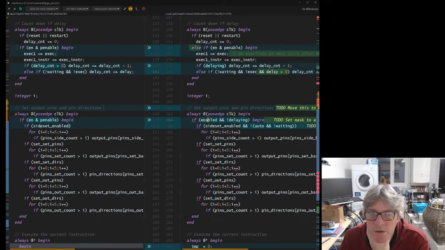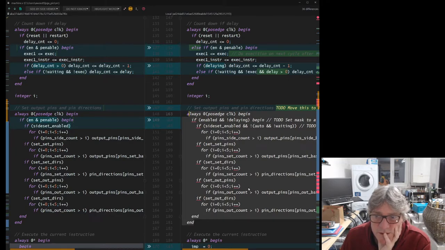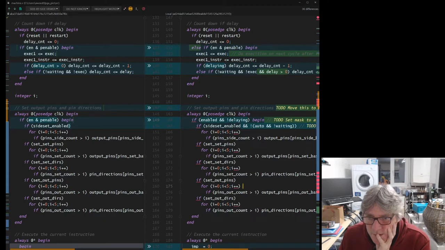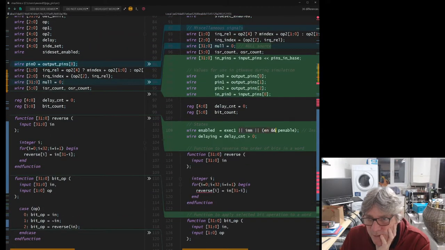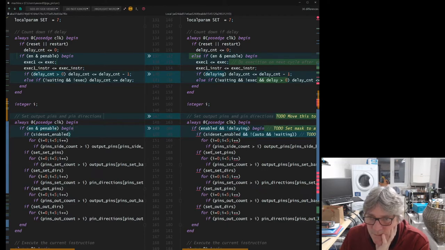Okay, so what's changed here? So we've gone from enable and p-enable to enabled and delaying. So this is, again, a synchronous section to do with setting the I/O direction and pins. So what we're saying here is, rather than that being gated on the enable and p-enable, this is enabled and delaying. Let's just remind ourselves, enabled, which includes the en and pinable, plus immediate instruction or running the exec one, so that's fine, so that's just replaced it. So this operates in both those modes as well, i.e. execution immediate, and then it's not delaying, which we weren't taking care of in this previous version here. We weren't allowing for that, so that prevents this.